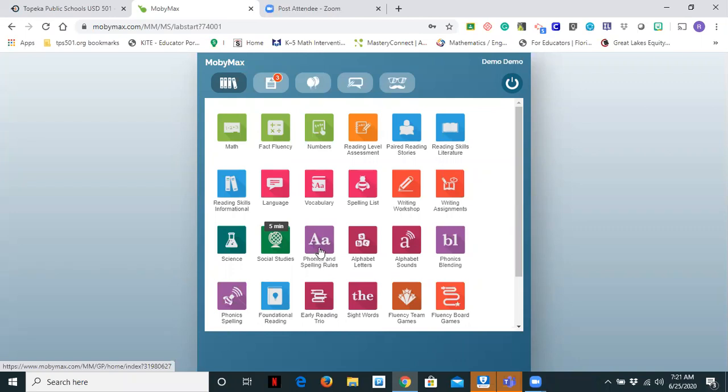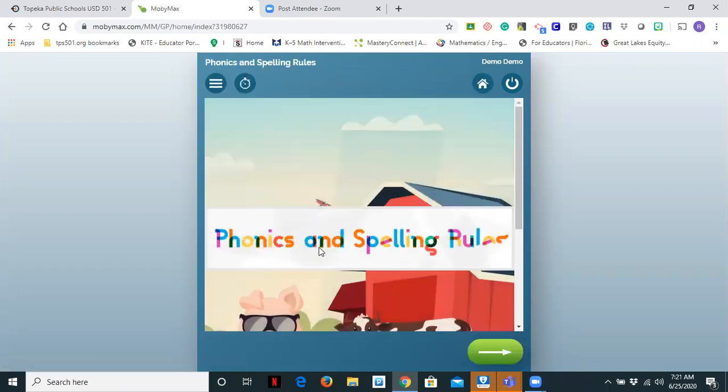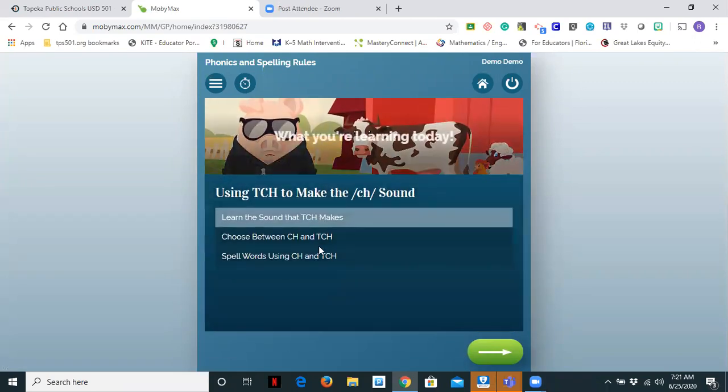And so students simply click on the icon and it takes them to a screen that says the programs that they are working on. And you will see that it gives them a learning menu. It says, what are you learning today? And this says using TCH to make the ch sound. It also shows the specific lessons and skills. This says learning the sound that TCH makes. The second one says choosing between CH and TCH. And then you will see spelling words using CH and TCH. So it gives them a brief overview.